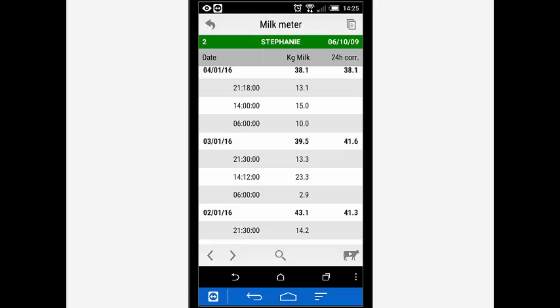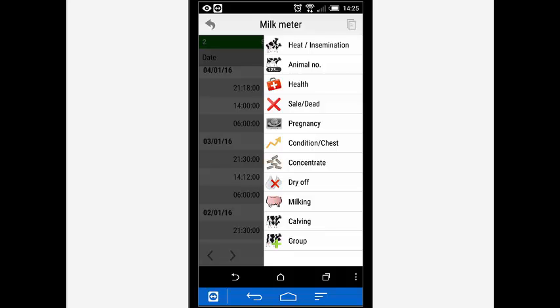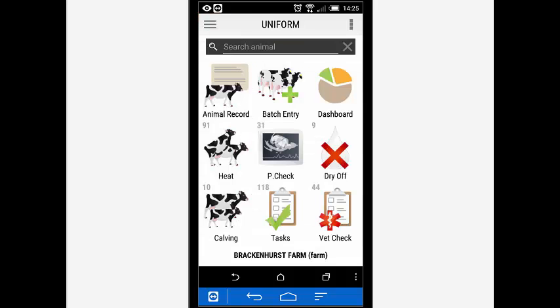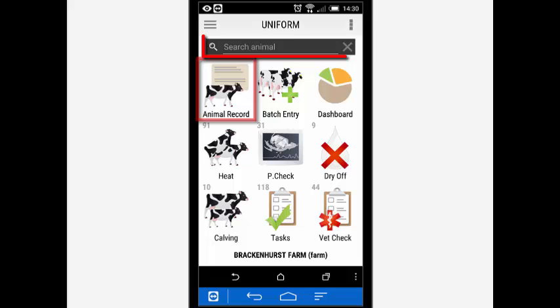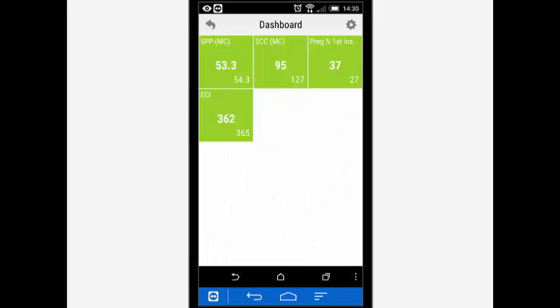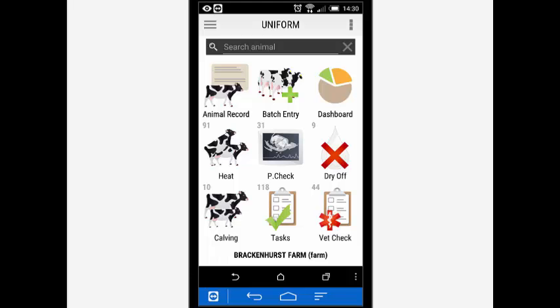Can I enter information? Yeah. On the bottom right-hand side, this is all the information that we can enter. So heats, health, sales, PDs, concentrates, drying off, calving, obviously, and group changes. So let's go back to the main screen and explain a little bit more about how we can look at the information. So what we have is we have the animal record, we have the search facility, we have batch entry, more about that later. We have our dashboard where we can look at the key performance indicators. And then we have our herdsman's action lists. All the cows due to come bulling, PD, dry off, cows to calve, and tasks.